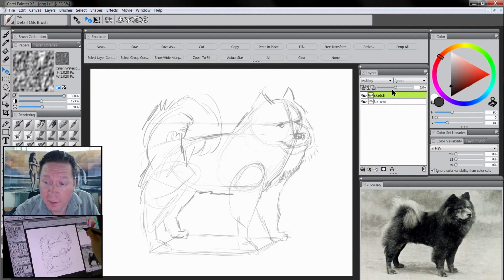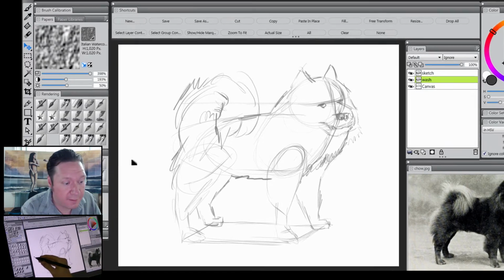I'm going to turn down the opacity of that layer. I'm going to create a new layer underneath my sketch, and let's just call this wash. This will just be toning the canvas.